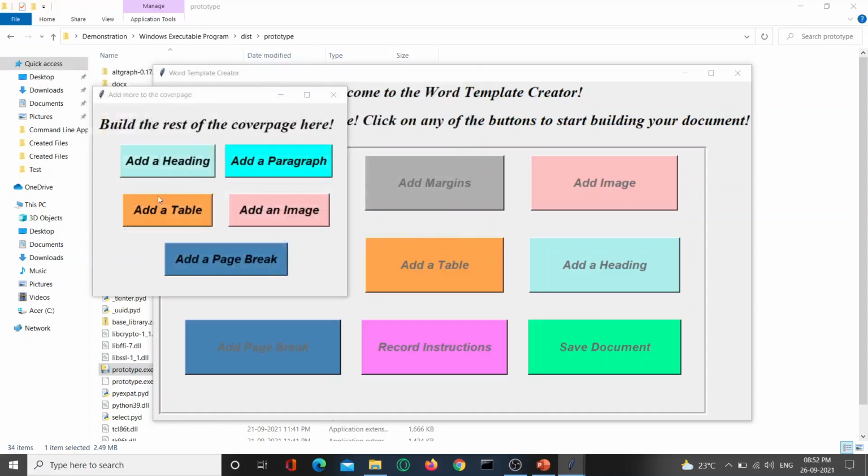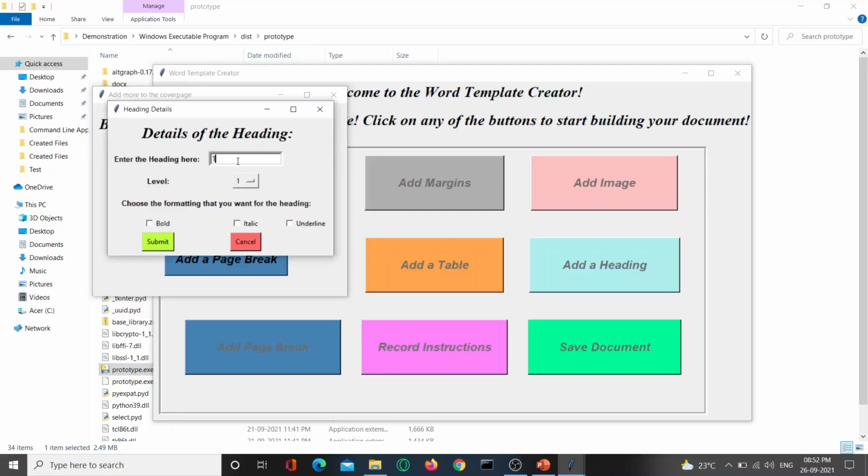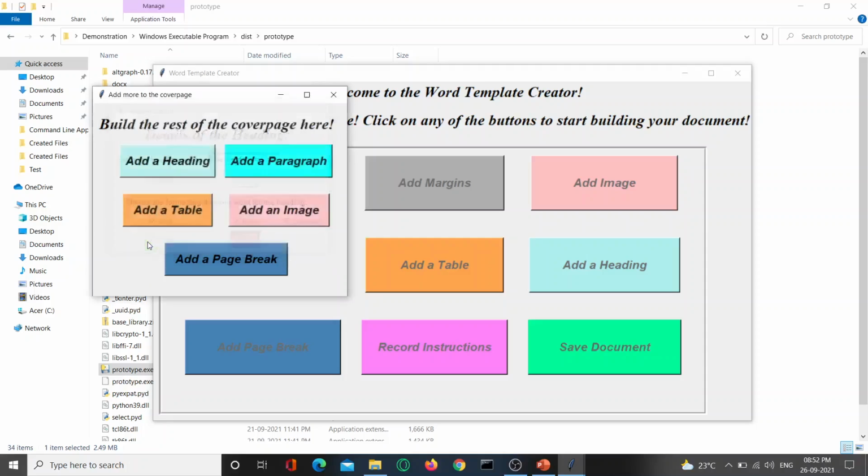Let me now add a heading called The Rise of the Market and keep the level as 1. I want it in bold, italic and underlined. And now we click Submit. Let me now add a paragraph beneath the heading.